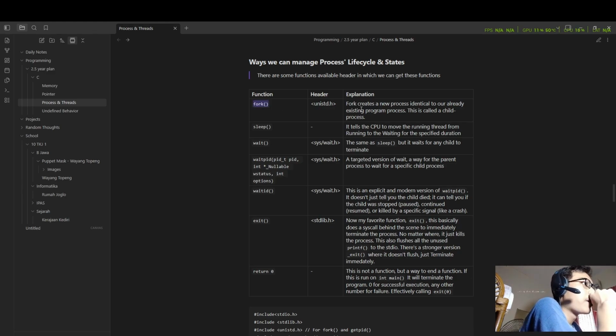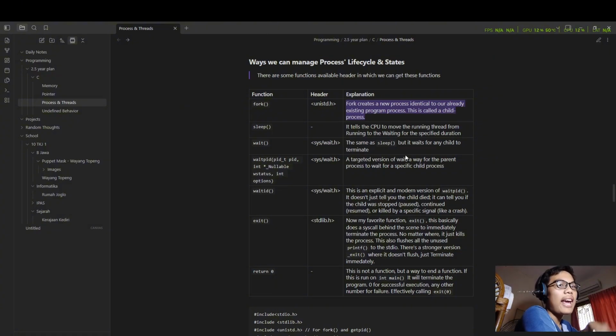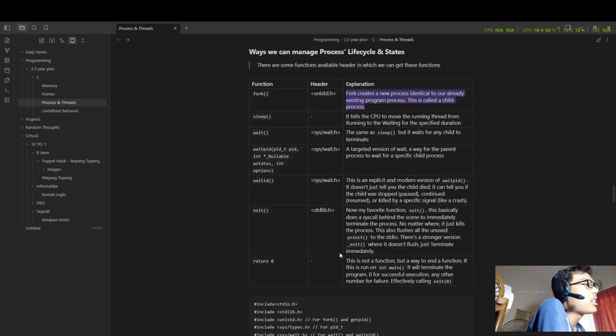So, fork basically creates a new process. Sleep tells the CPU to move the running thread from running to waiting for the specified duration. Wait is used for a child process, for the parent to wait for any child process to terminate. It waits for any. So if you have 10 child processes, if one dies first, the parent process will continue running. Waitpid is a targeted version of wait. It can wait for everyone by passing certain arguments, but I forget what that is.